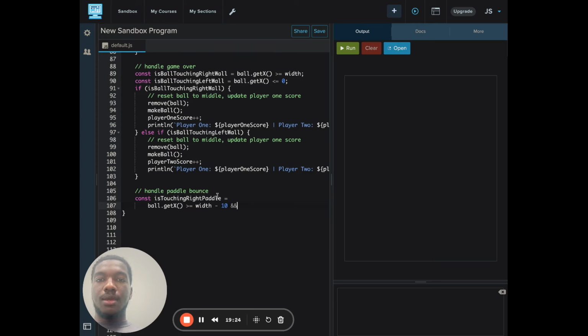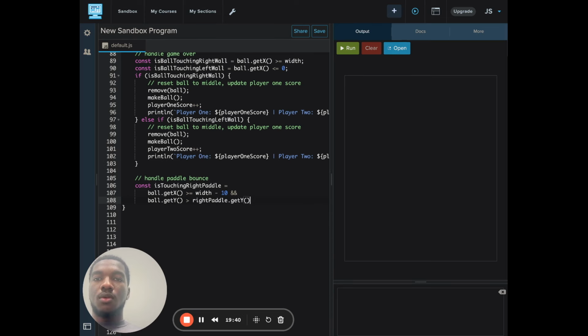And then we need to check to make sure it's not above the paddle or below the paddle. So we can say ball.getY is greater than rightPaddle.getY, which means it's further down, because a bigger Y means further down, than the top of the paddle, and it's not all the way below the paddle. So we also need to check if ball.getY is less than rightPaddle.getY plus the height of the paddle.